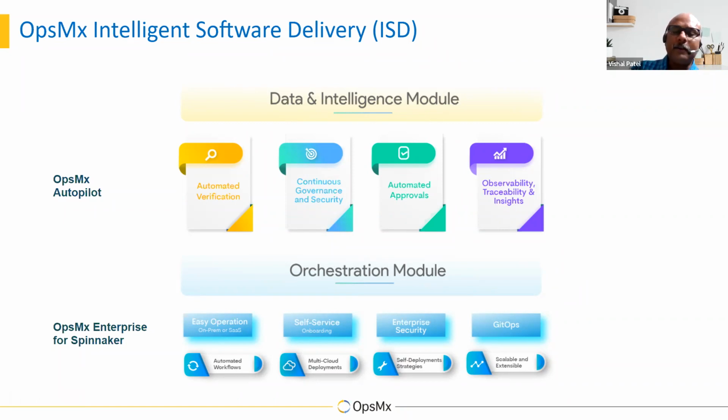Now, the orchestration module, which is the underlying foundation module, is OpsMX Enterprise Spinnaker, right? Spinnaker, if you know, is an open source tool, but at OpsMX, we have taken that open source Spinnaker and added a lot of intelligence into it. We have added quite a bunch of features and capabilities into that Spinnaker, and it is at your service. So OpsMX Enterprise Spinnaker is the actual orchestration module.